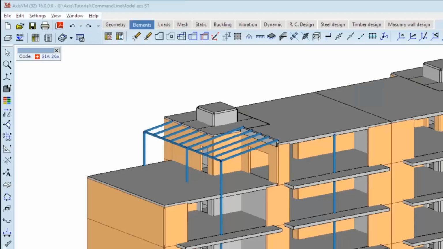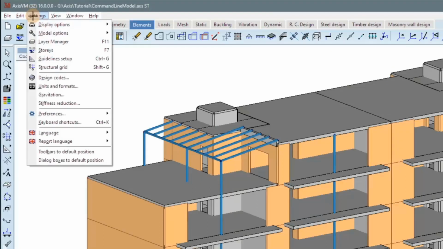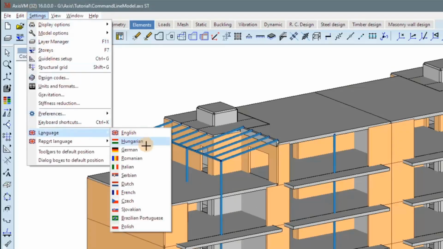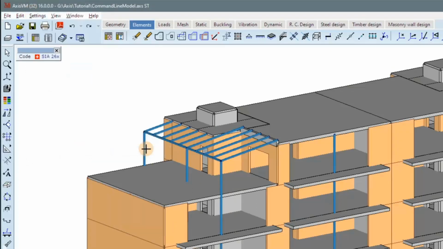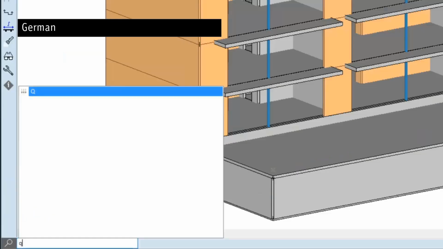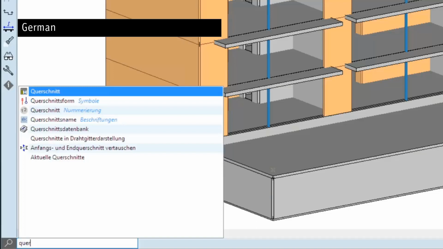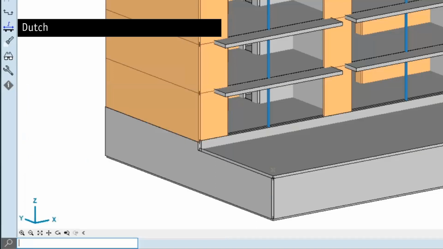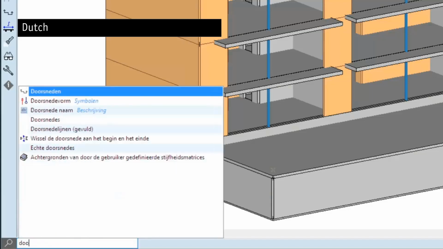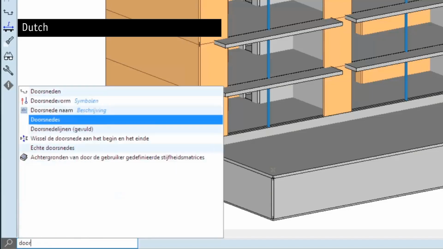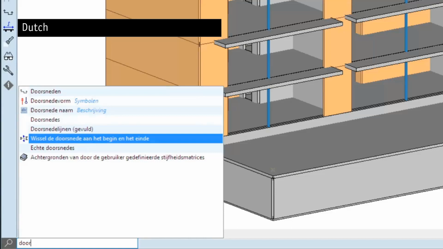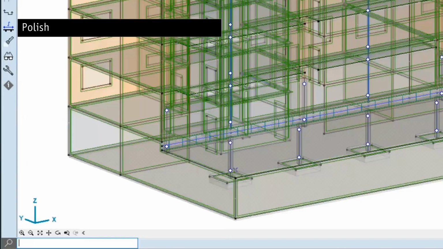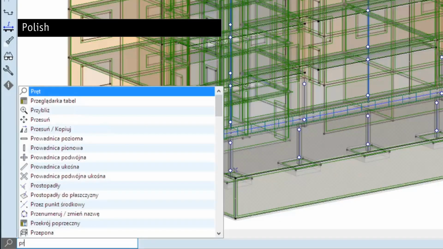Let's see some examples. I will show German, Dutch, and Polish, but of course I didn't want to show all the languages. Of course, it's in Italian, in Serbian, Czech, so all our languages are available here. That's the Dutch example, then the Polish.